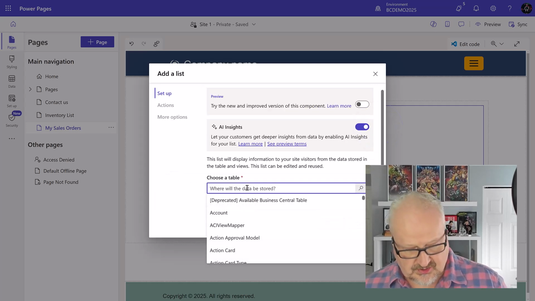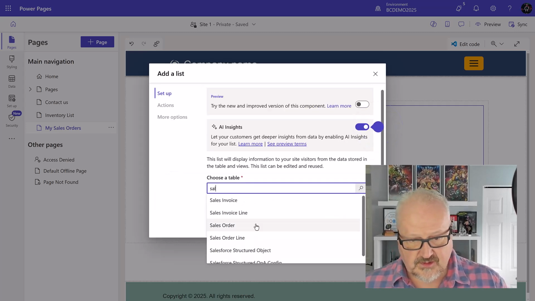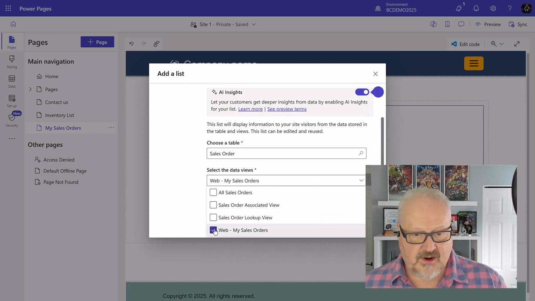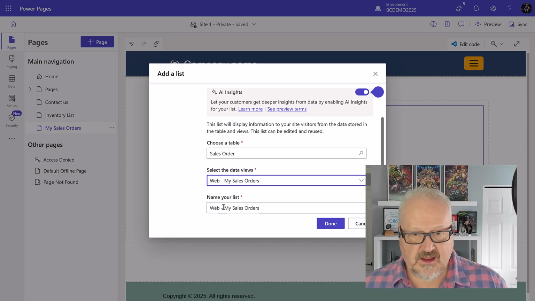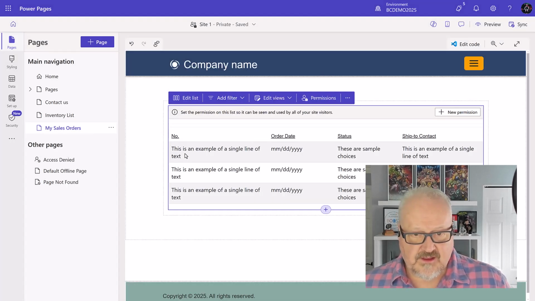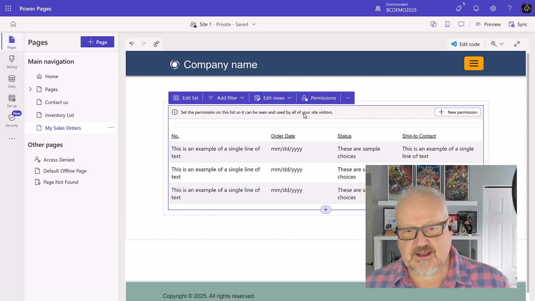I'm going to choose the sales orders table. I'm going to pick the views. I'm going to choose the web my sales order. That's the view we worked on, and I'm going to name the list just web sales order. That's fine. I'm going to shut off the AI insights just so we're not distracted by it. And here we have the order, the order date, the status, and the ship to contact. And now again, we need to set their permission to be seen when used by all site visitors.